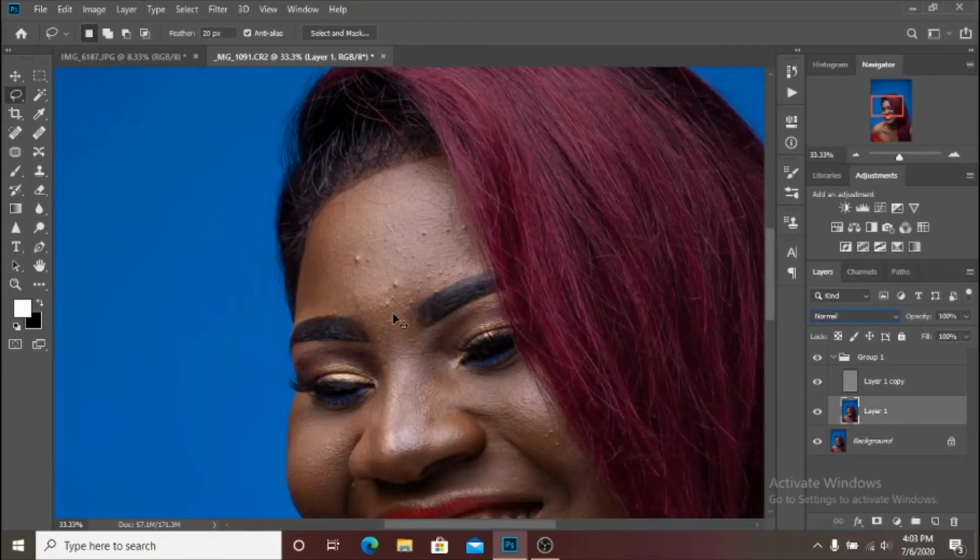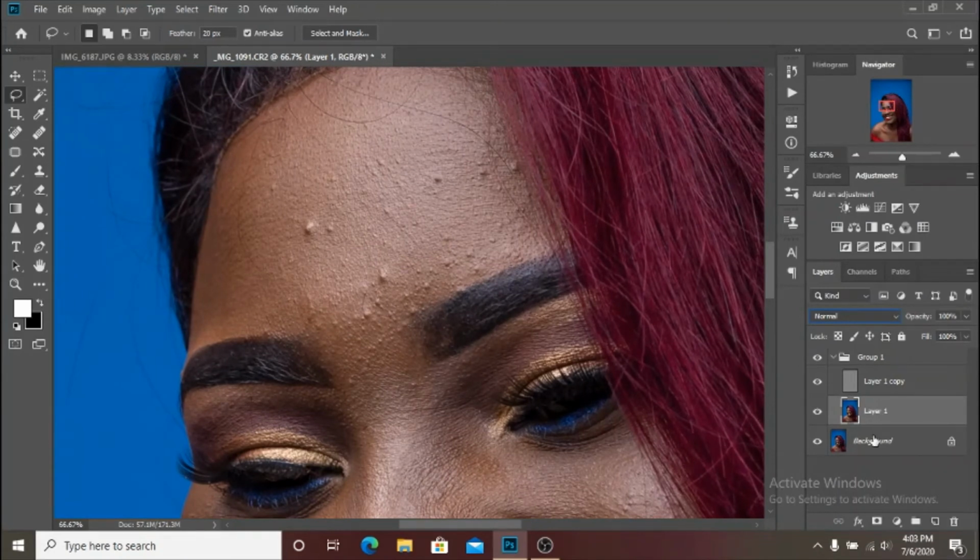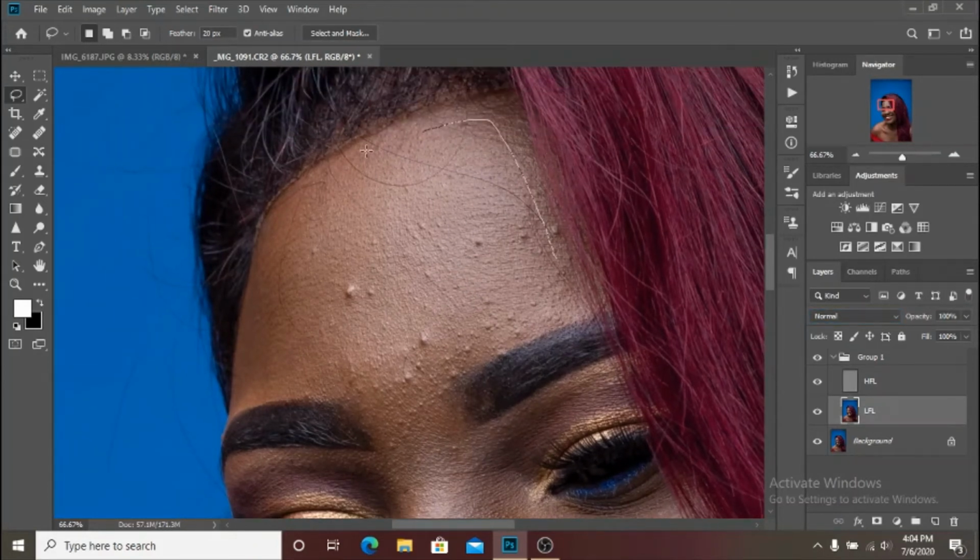Yeah, so this time round, during the first one we used 5 for the low frequency layer. Let me name it low frequency layer. And then we used 20 for the high frequency layer. But this time around we are going to use 9 for the low frequency layer and around 30 to 40 for the blur. So let's start working on the skin and see the radius that we are going to use and see how well it's going to work.